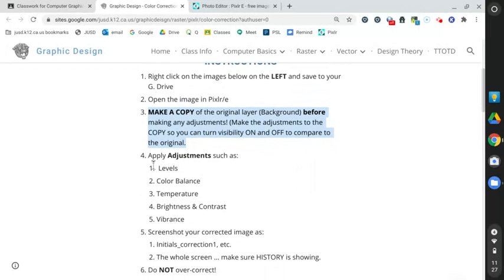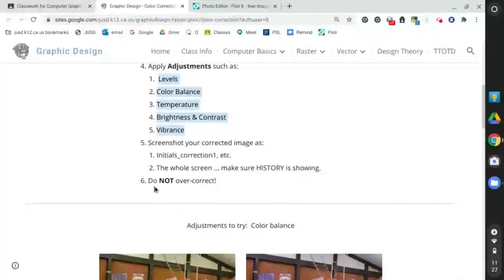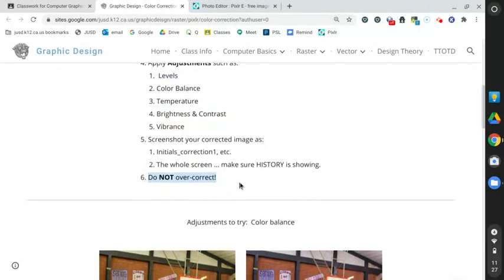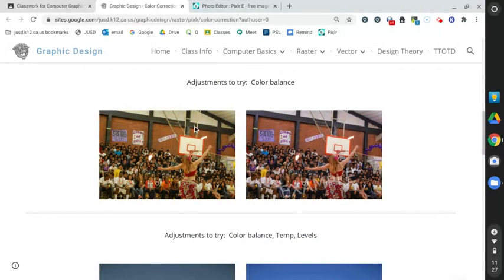And these are the adjustments that I would recommend starting with. Levels, color balance, temperature, brightness, contrast, although not my favorite, and vibrance. And a word from all photographers and graphic designers: do not overcorrect your images, then they start to look a little bit fake. All right, so the image, you are going to color correct all of these images on the left.